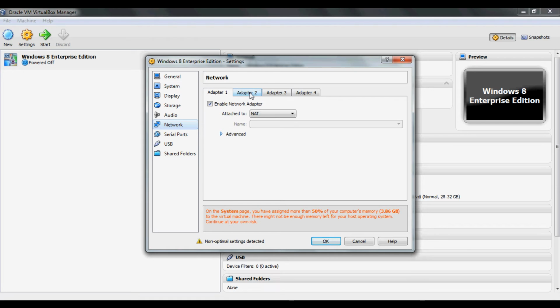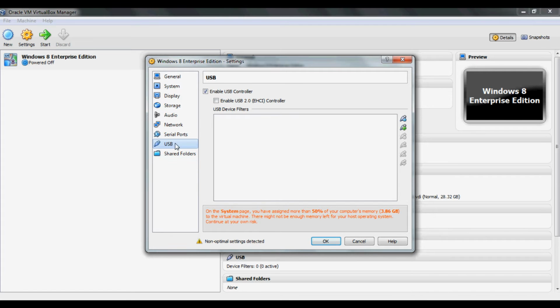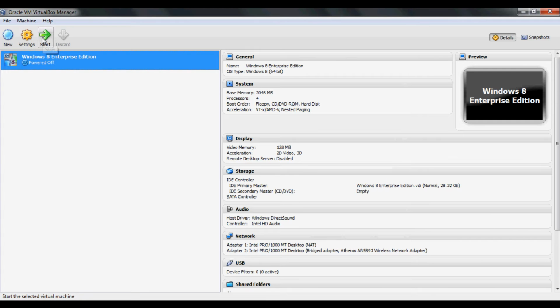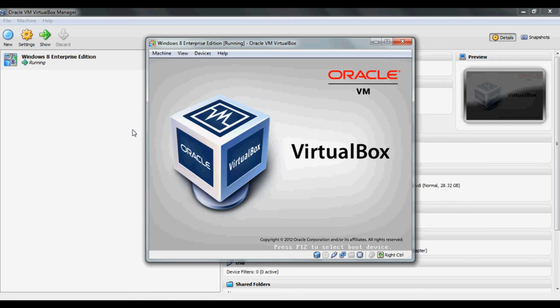So leave the adapter 1 as it is. On adapter 2, just enable the network adapter because we would be needing internet access on the virtual machine. So let's add this bridged adapter, which is my wireless network, and then we are set. So once you are done with the settings part, then just click on the start button, which will boot up the machine.